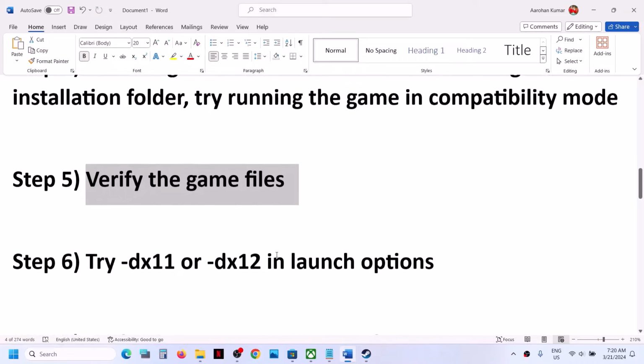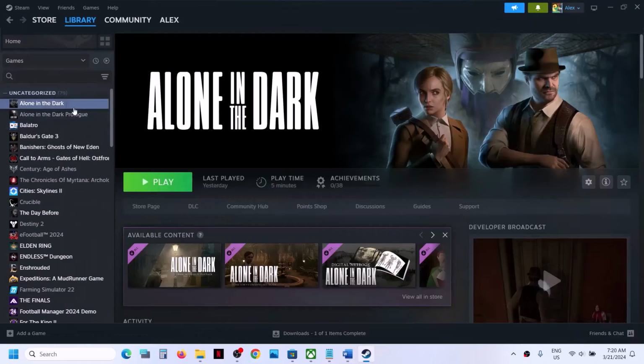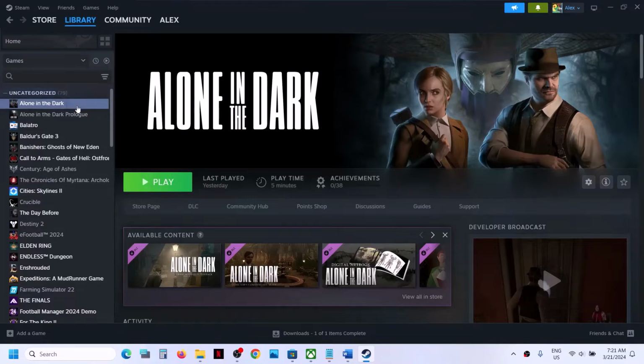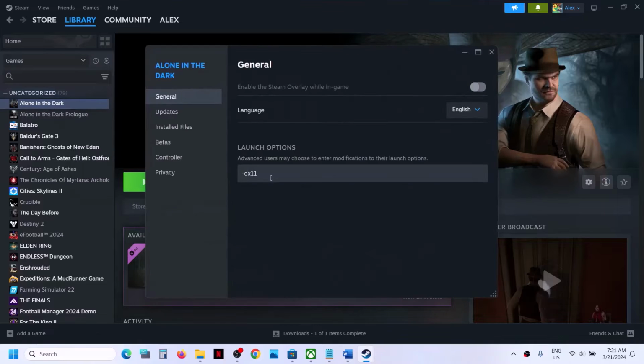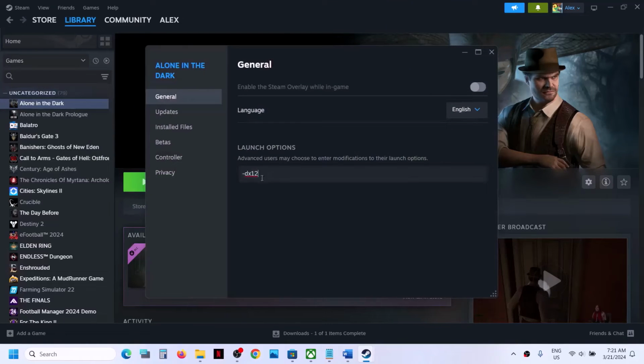Next step is to try DX11 or DX12 in launch option. So make a right click on the game, select properties, in the launch option type in -DX11 and launch the game and then check. If that does not work, make a right click and this time type in -DX12 and then launch the game and then check. Still not working, make a right click and then remove this, follow the next step.